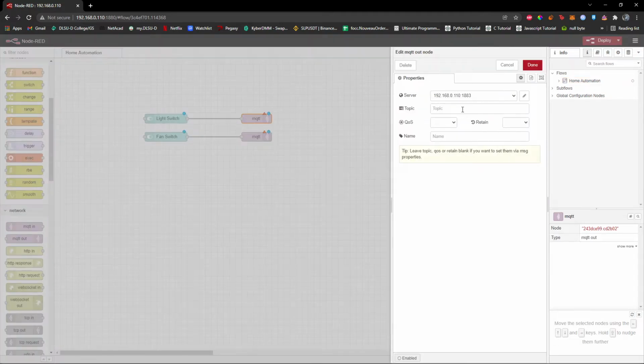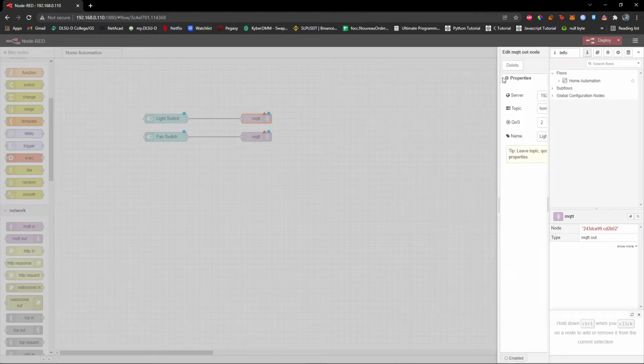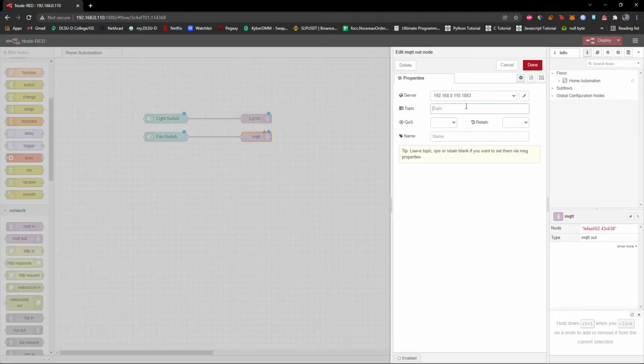Now we will set the MQTT topic to home/appliances with a quality of service of 2 and name this lights. Alright. We will do the same here. Home/appliances, quality of service 2, and name this as fan.